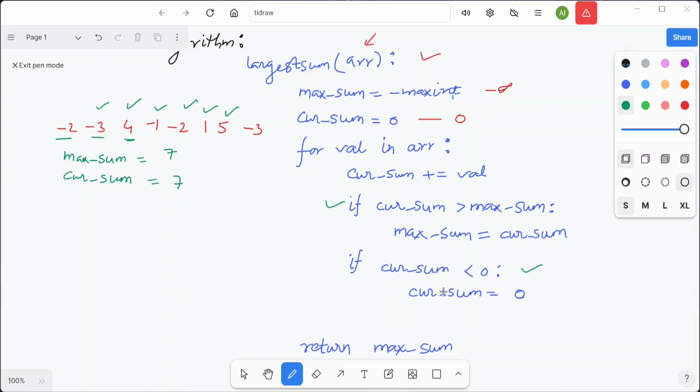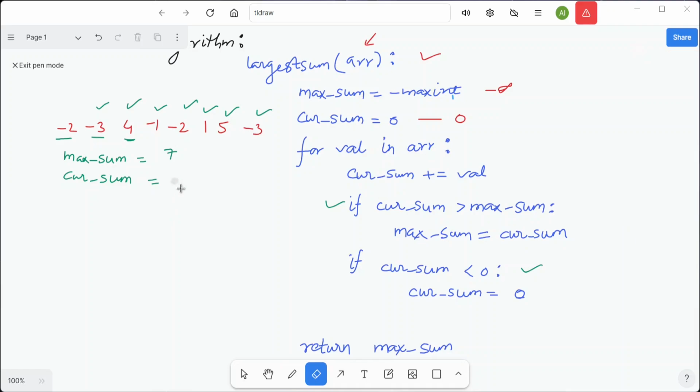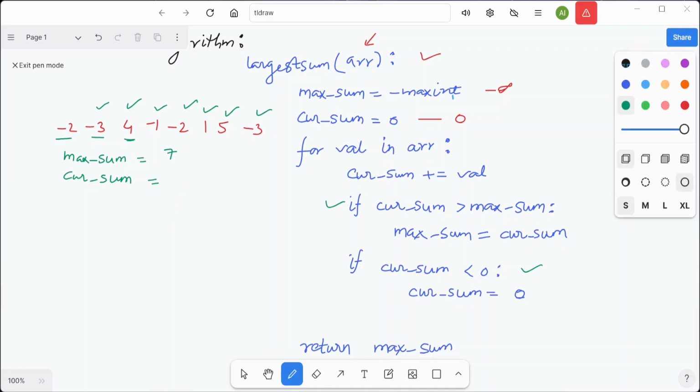Next time, the current sum is not less than zero, so this condition will not be satisfied. So we will go to the next line. Okay, again the next value will be minus 3. Then our current sum value would be 4. So this line is executed, 7 minus 3, that would be the 4.